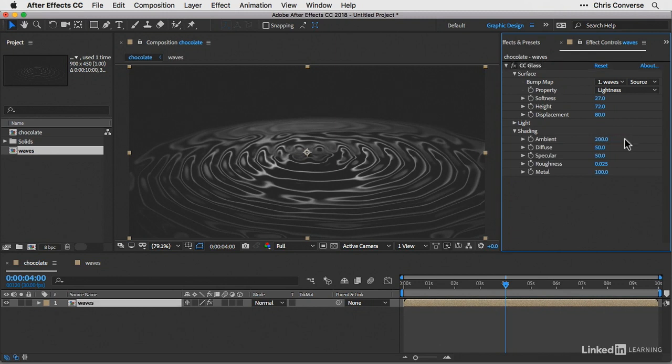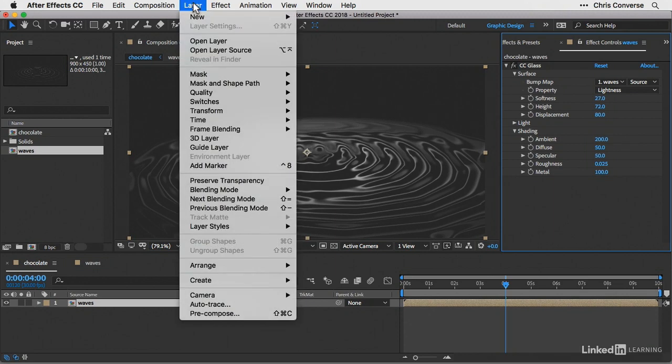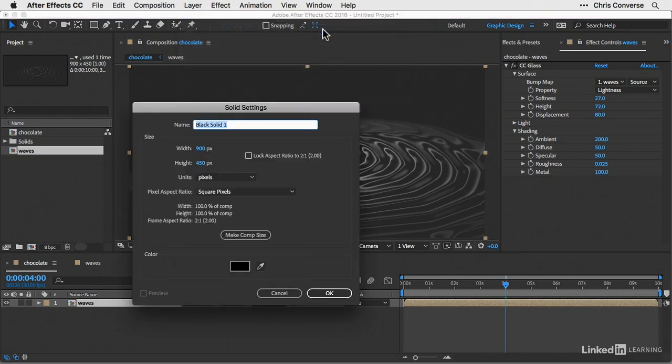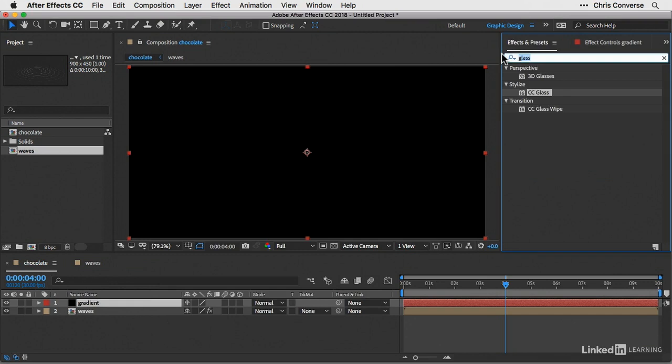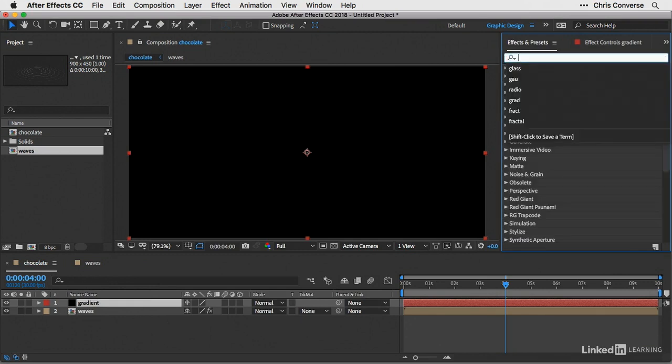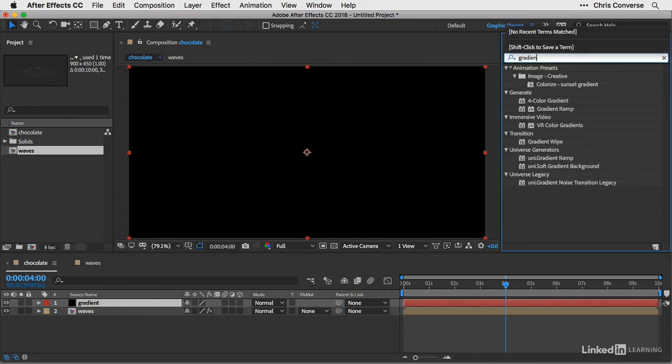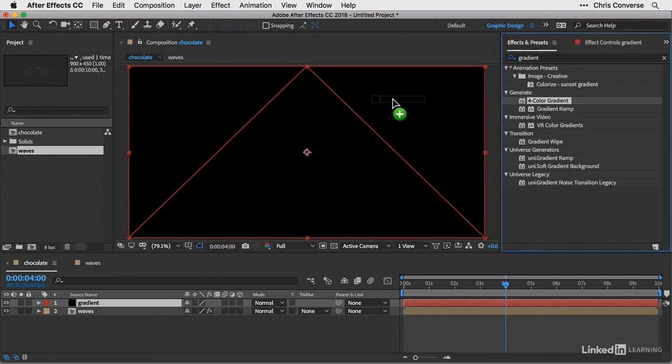And so now with these properties set, let's create a new solid so we can apply a 4-color gradient. So let's come up to the layer menu, come down to new, choose solid. Let's name this gradient. We'll make it comp size. Let's choose OK. Then back to the effects and presets. Let's remove our search for glass. I'll type in the word gradient. And what we're looking for here is the 4-color gradient under the generate group. Let's apply this to our solid.